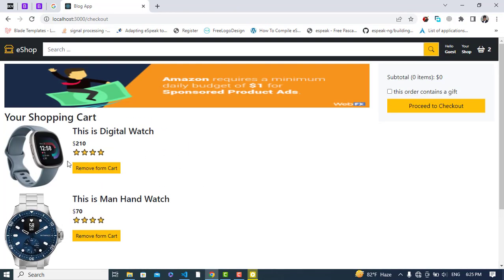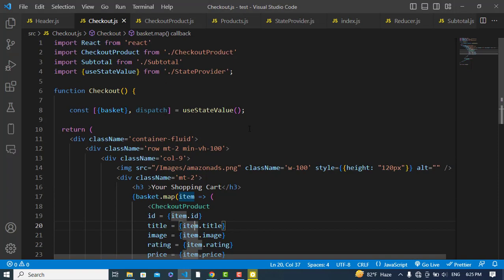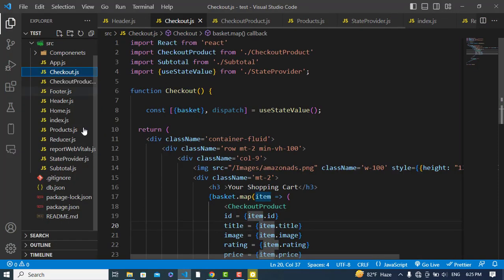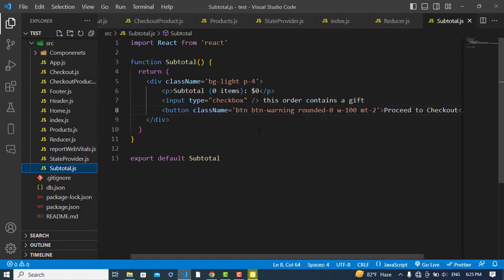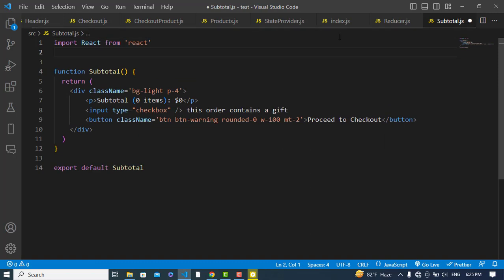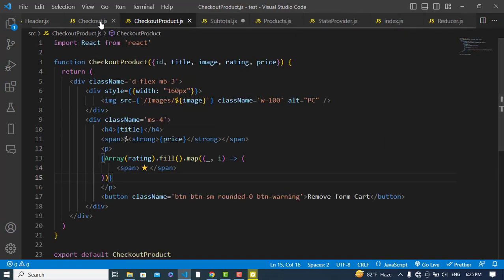So now whenever we add these to the cart, we should add these values and display that here, and also the number of the items. Okay, so let's come for that. First we will go to the subtotal component. Here first of all we will just destructure as we did in the checkout product.